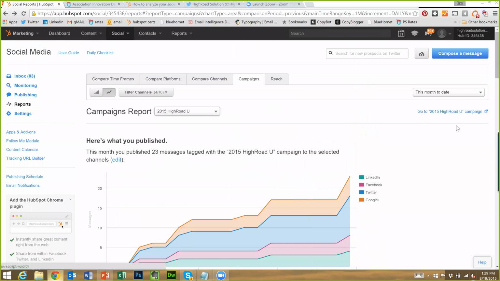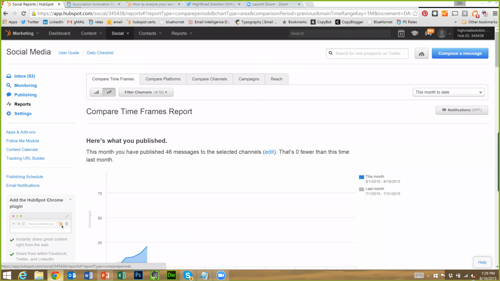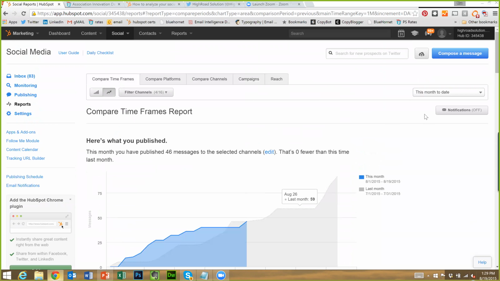You can also just go to your regular compare time frames right here, and this is all the messages that we published this month. We actually are at the exact same as last month. This is the same amount of messages we've done, and we're comparing this month to date to last month. And you can change this up a little bit.